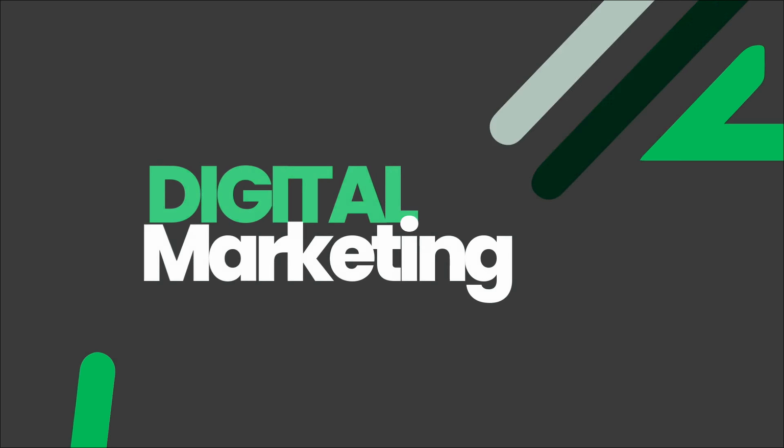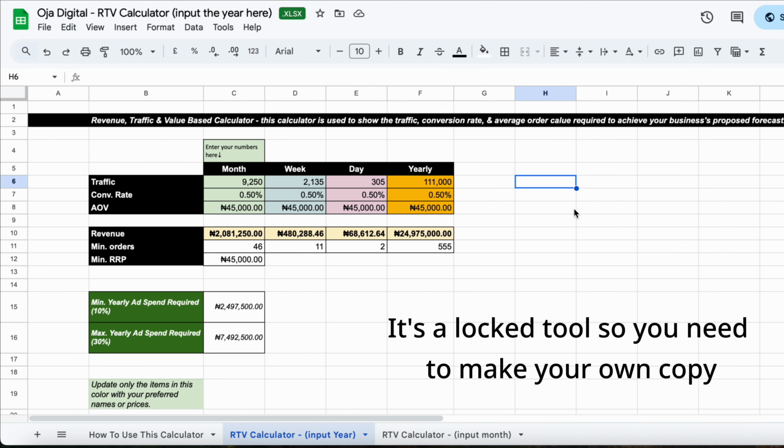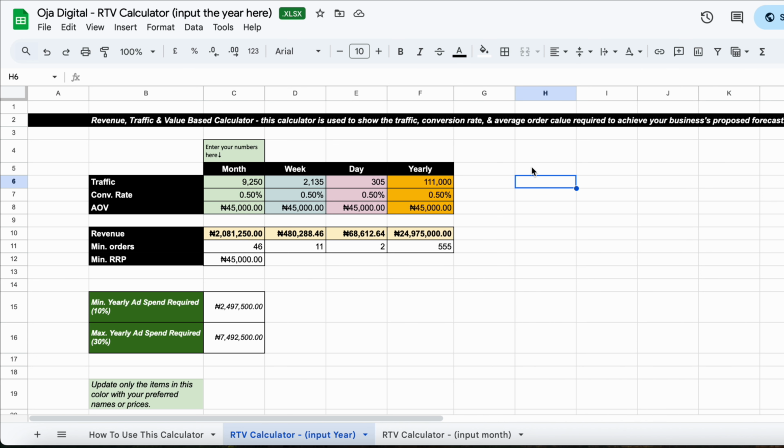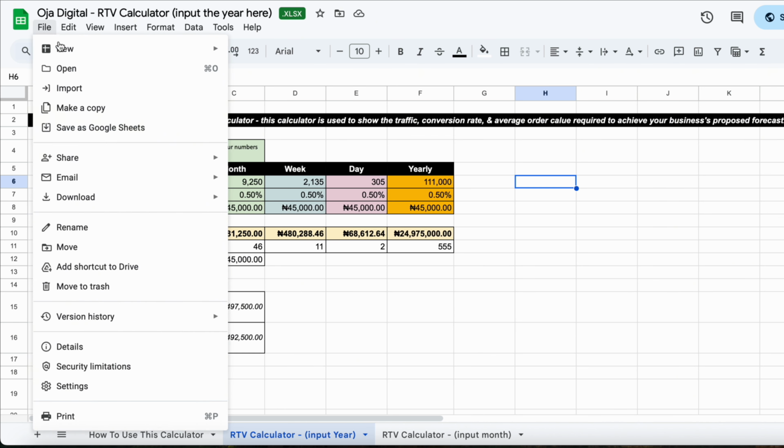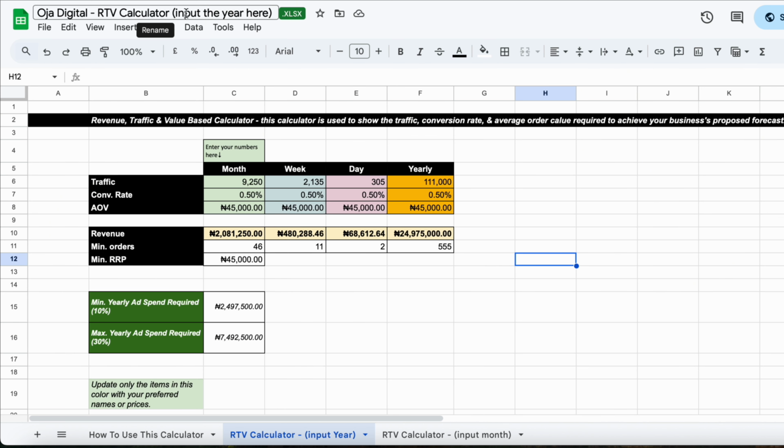Okay, good. Let us now move on to my secret weapon, which I call the RTV calculator. All right, so before we even start to explain what the RTV calculator does, I want you to first come here and then make a copy when you finally get access to this particular document. So it's either you make a copy or you download it as a Microsoft Excel document. I have locked it from my end. So when you finally get access to this tool, if you don't make a copy or download it, you wouldn't be able to make any changes. So the first thing I want you to do is make a copy or download it as an Excel sheet.